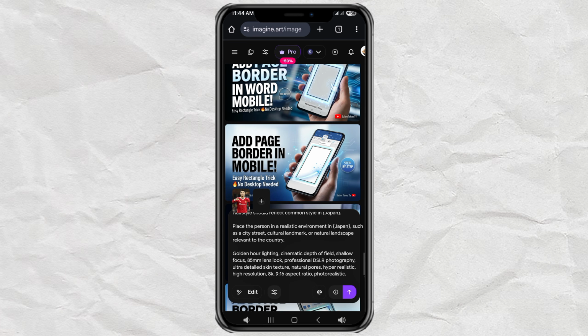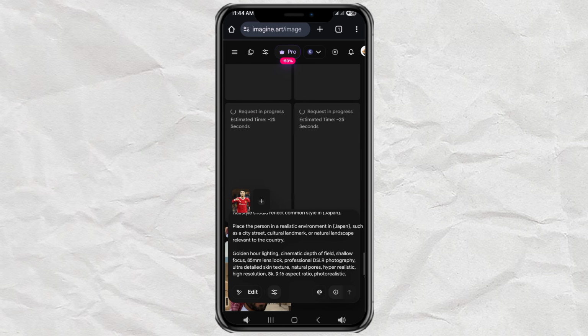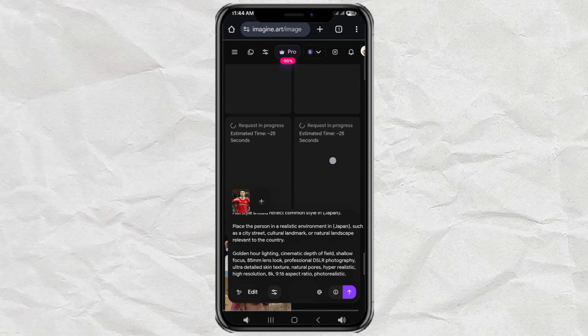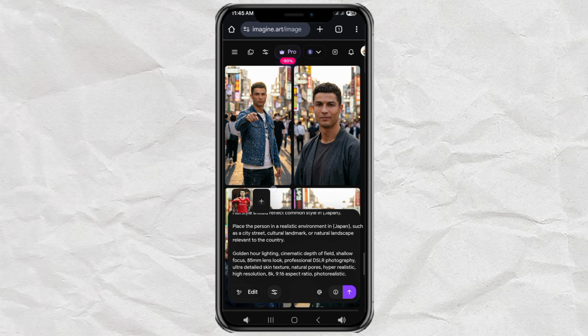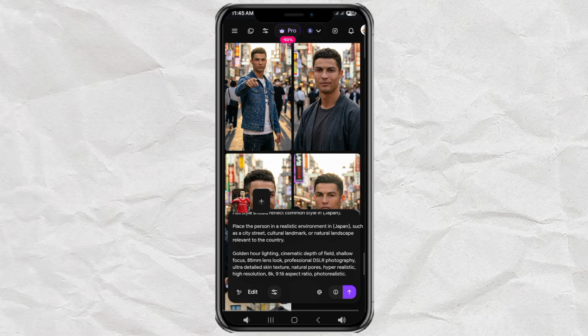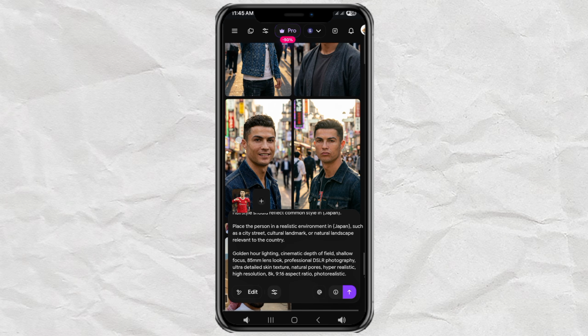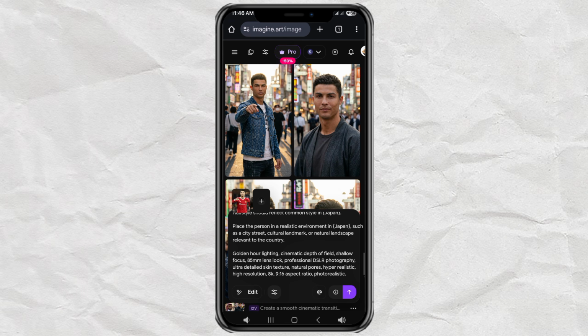Once everything looks good, click Generate and wait a few seconds. When it's done, simply download your favorite result. After that, repeat the same process with different countries. Try as many as you want to create multiple transformation versions.